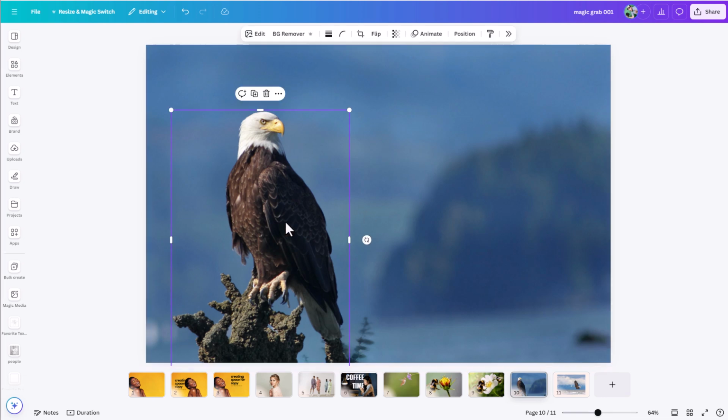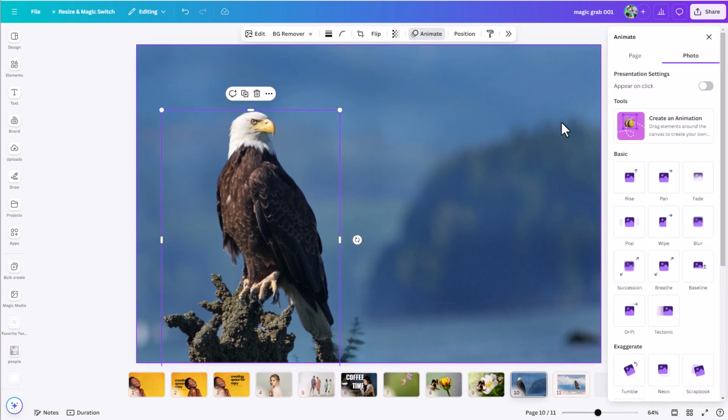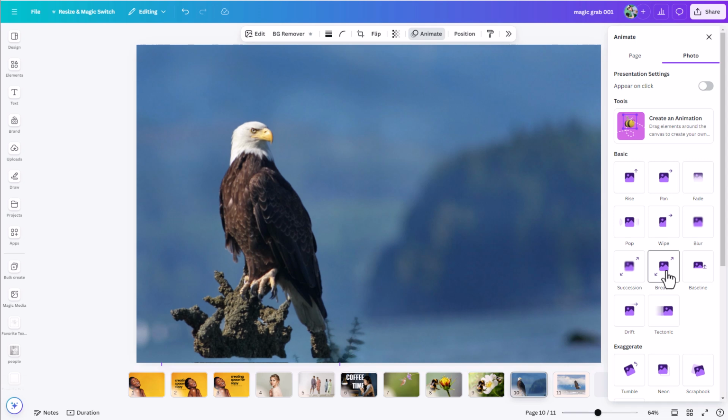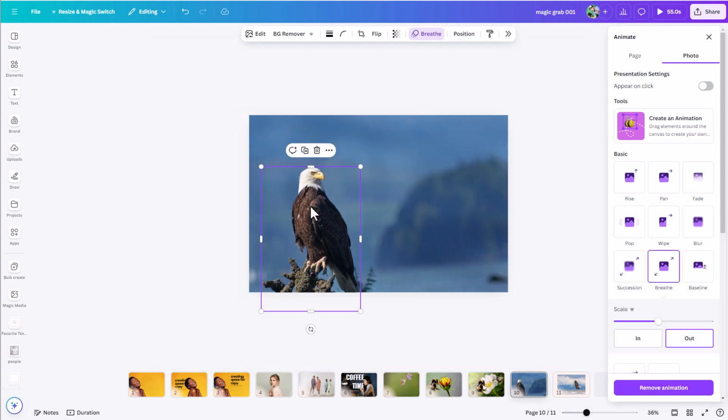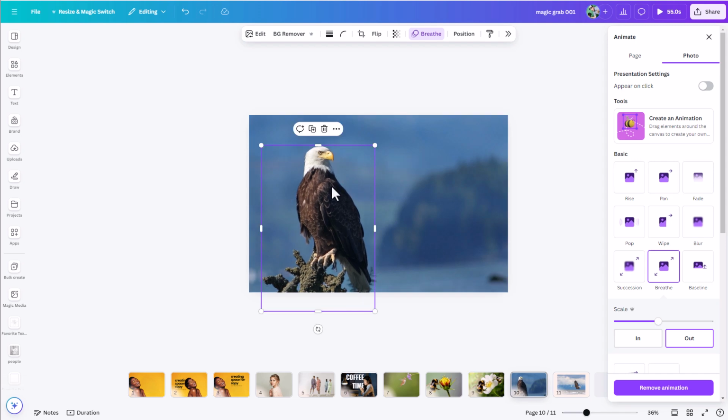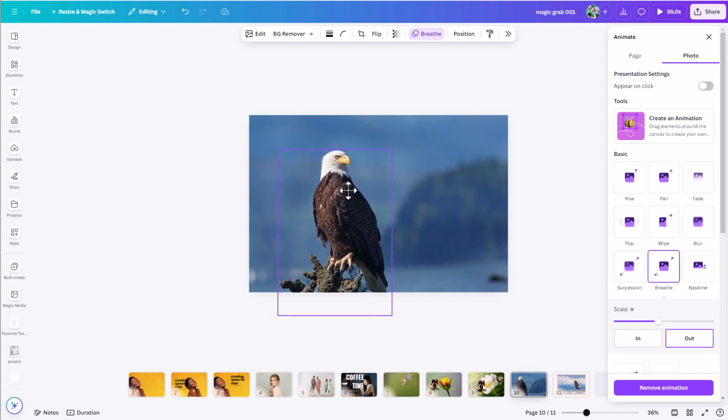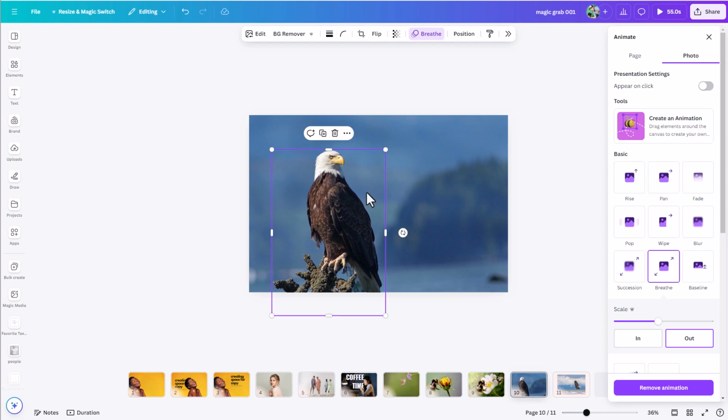So what I might do is click on the eagle itself, come under the animate options, and then I'll use this breathe option just to make him a little bit bigger. There are different animation options you can experiment with, but I'm going to make him a little bigger. I might make him a little bit more central for this example, something like this. And so we're using this breathe option here.